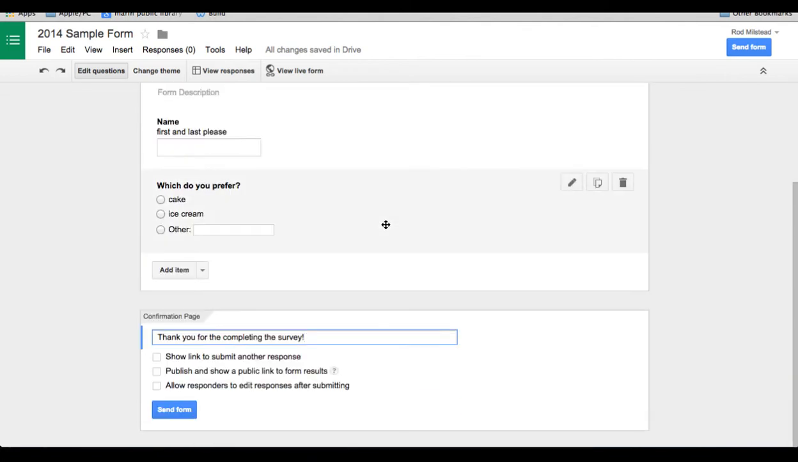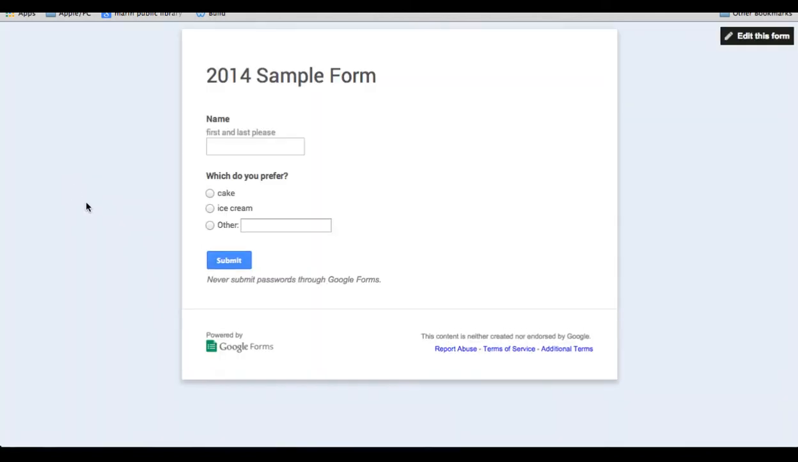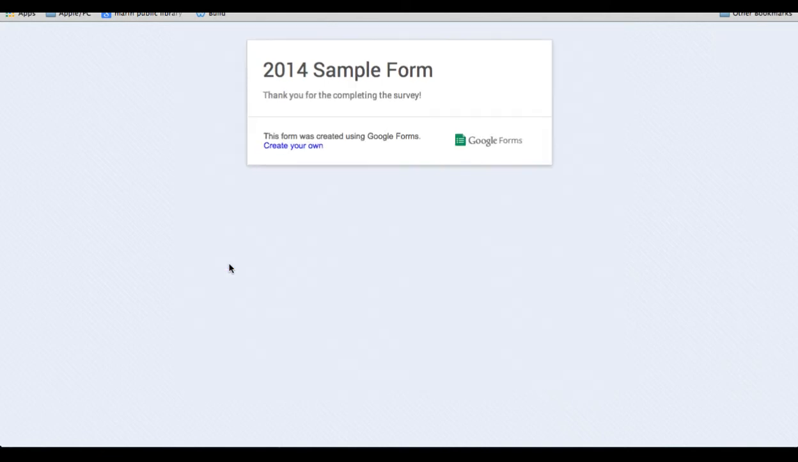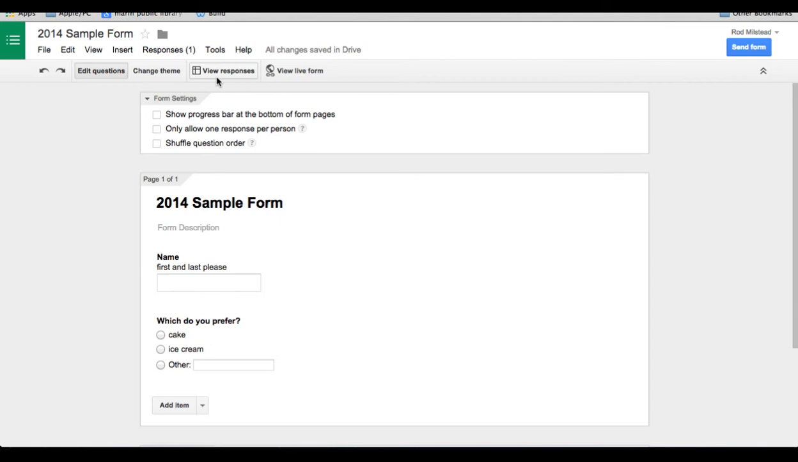So that's distribution. At the top, you're wondering what this looks like. Well, at the top there's a button, View Live Form. And we can complete our form, submit it. Thank you for completing the survey. Verify that our message is in place, returning to our existing form. There's also a button labeled View Responses.